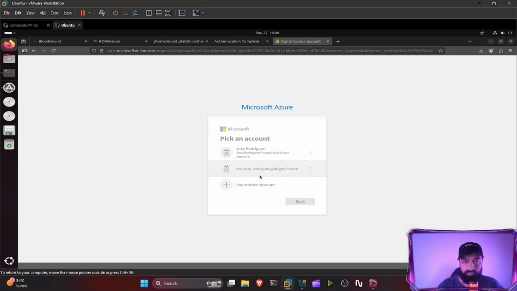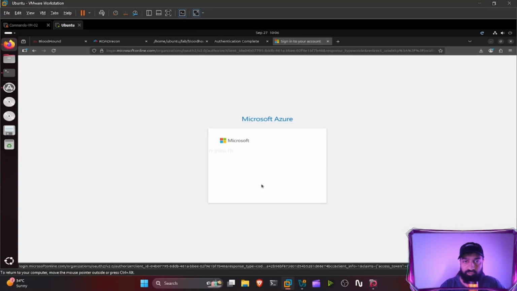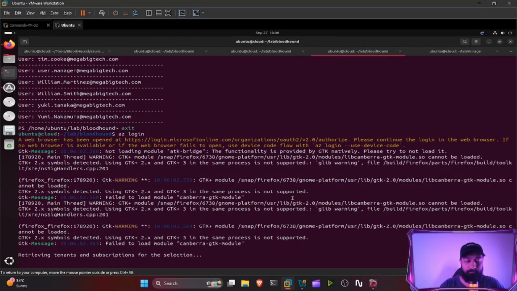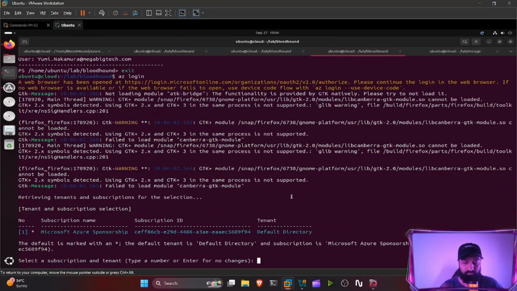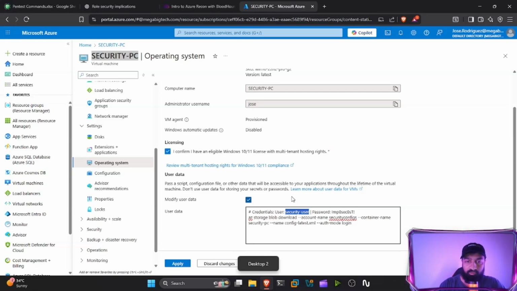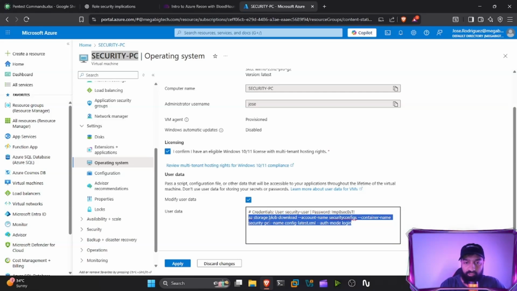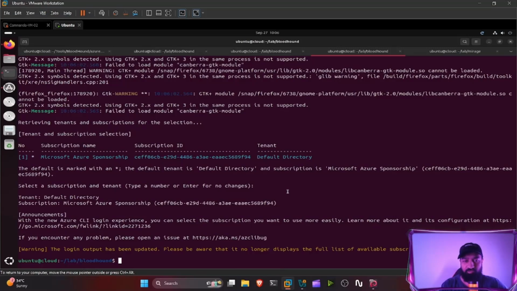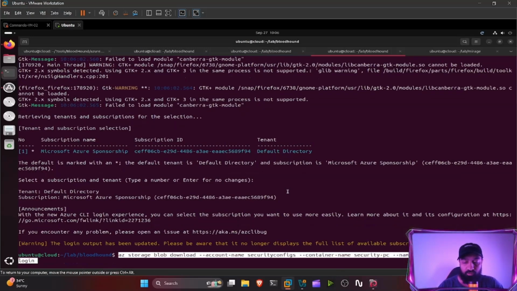All right, so we have security user already with the username and password, it seems. We're going to go ahead and sign in. Great, signed in, no problems or MFA. And now let's use this command that is written for us here in the user data of the machine. So this is a simple case where the help desk or the IT team place the misconfiguration for themselves just to make life easier.